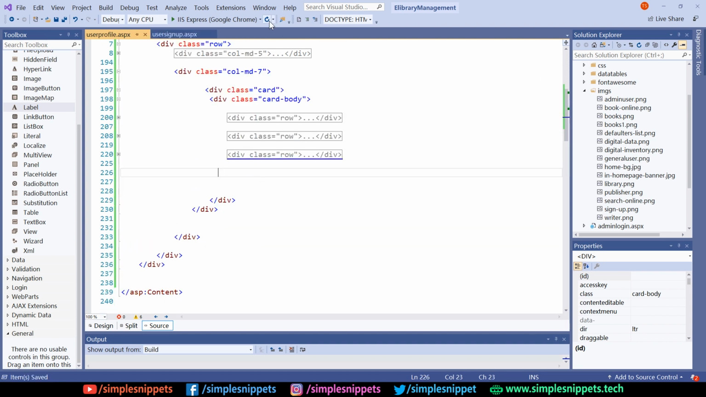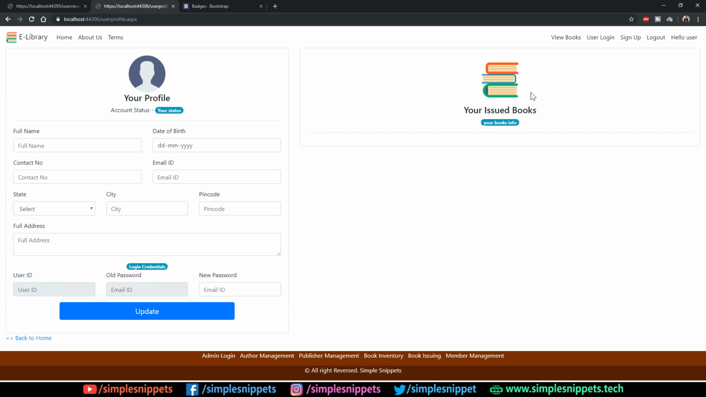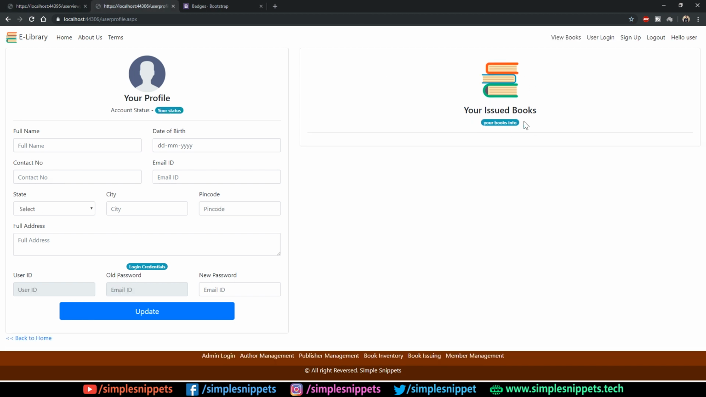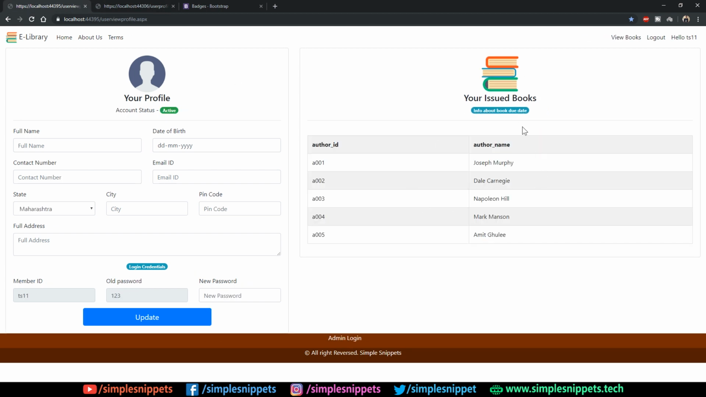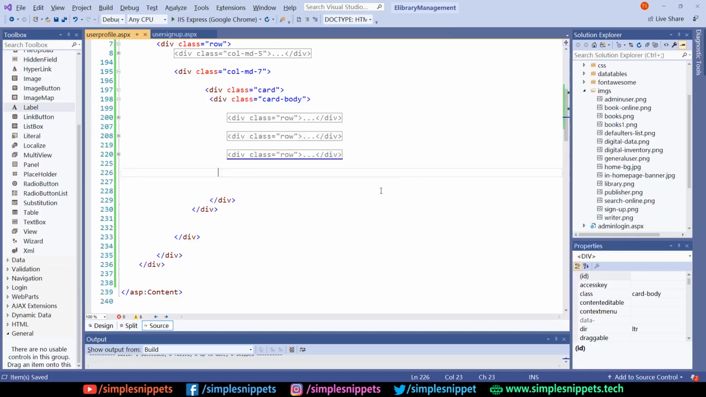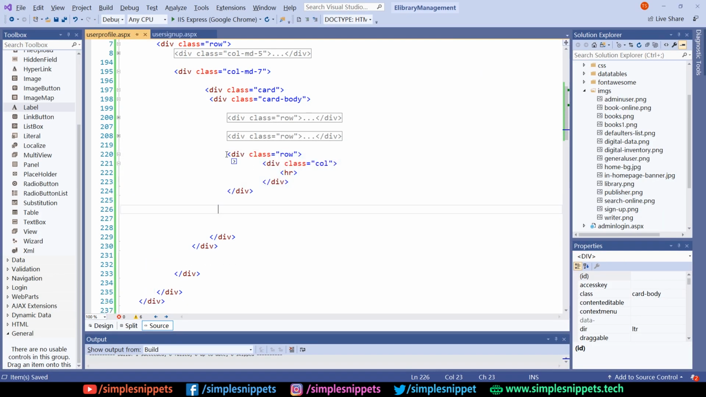Let's save this, refresh. Okay, there you go. The top part is done. If you see the demo, this is how it looks like, and this is how it looks like over here. The only thing required now is a grid view, grid table. So let's quickly add that. Just copy one more row over here.